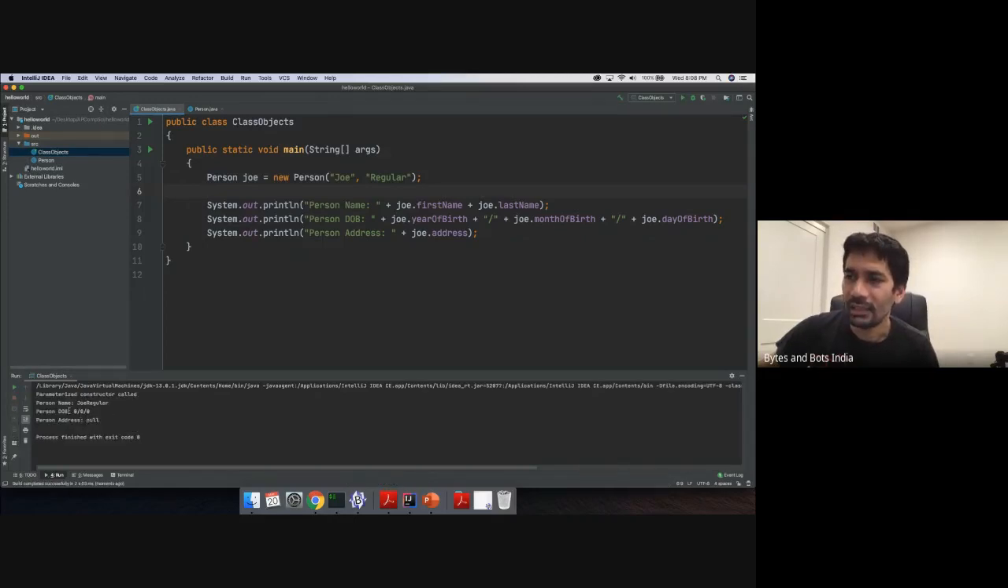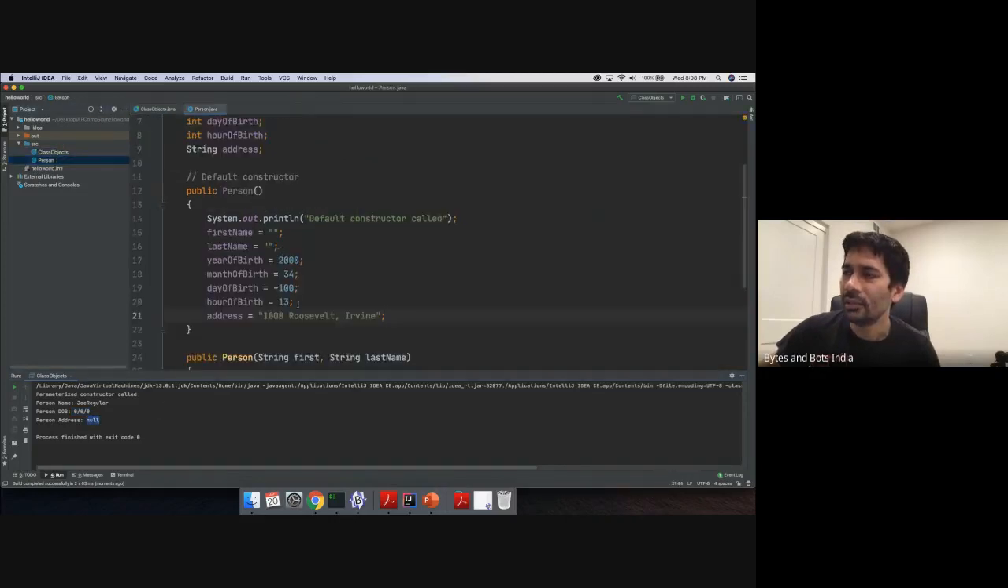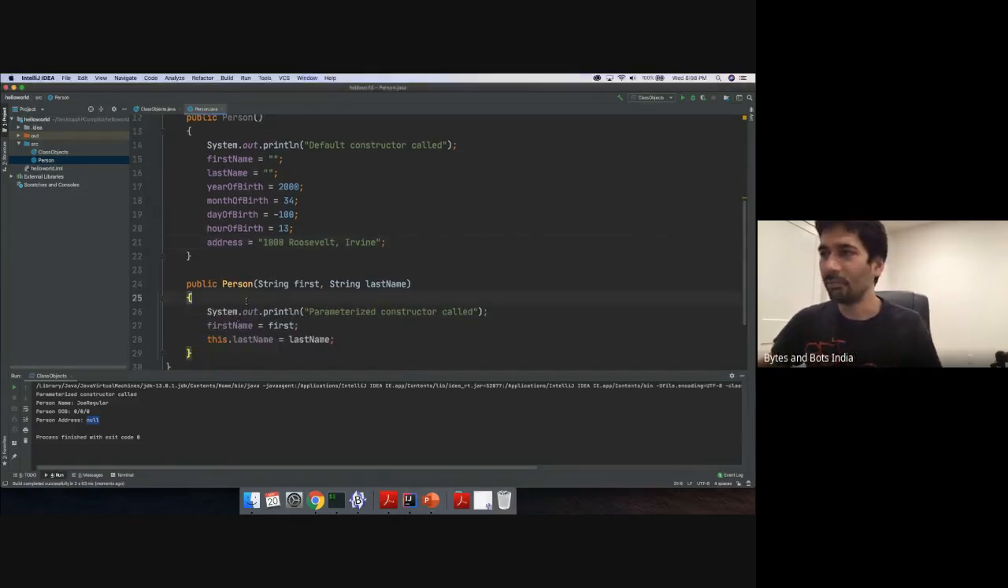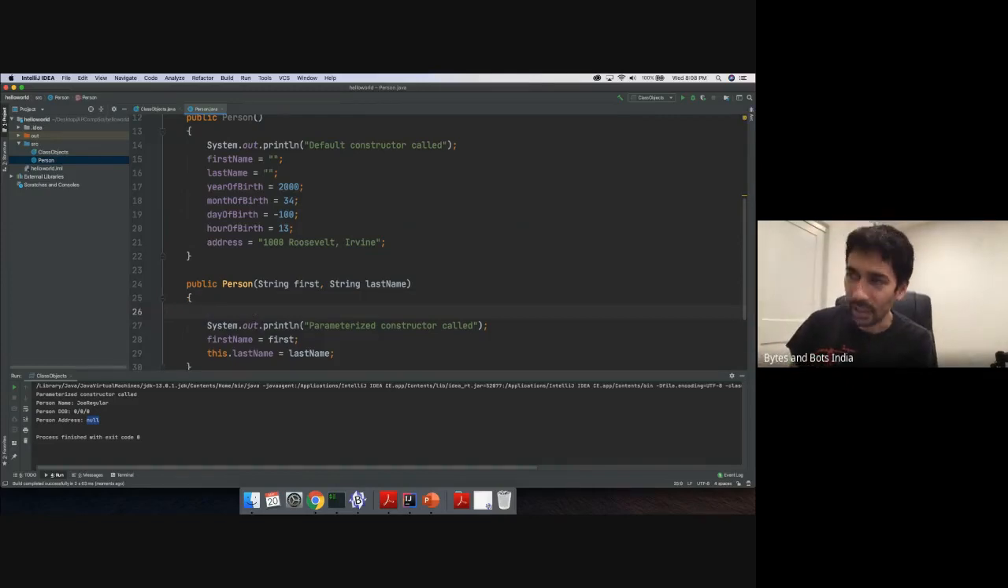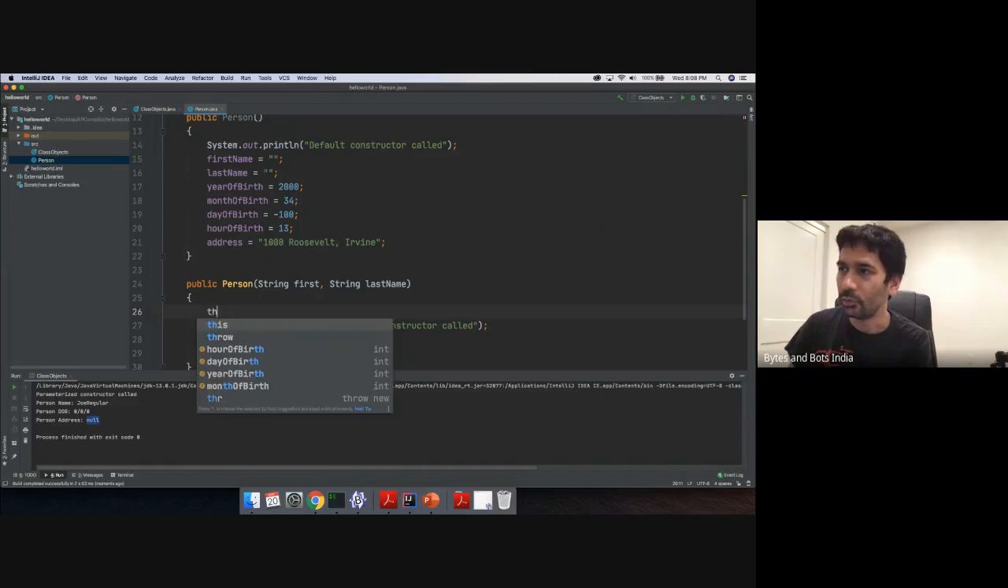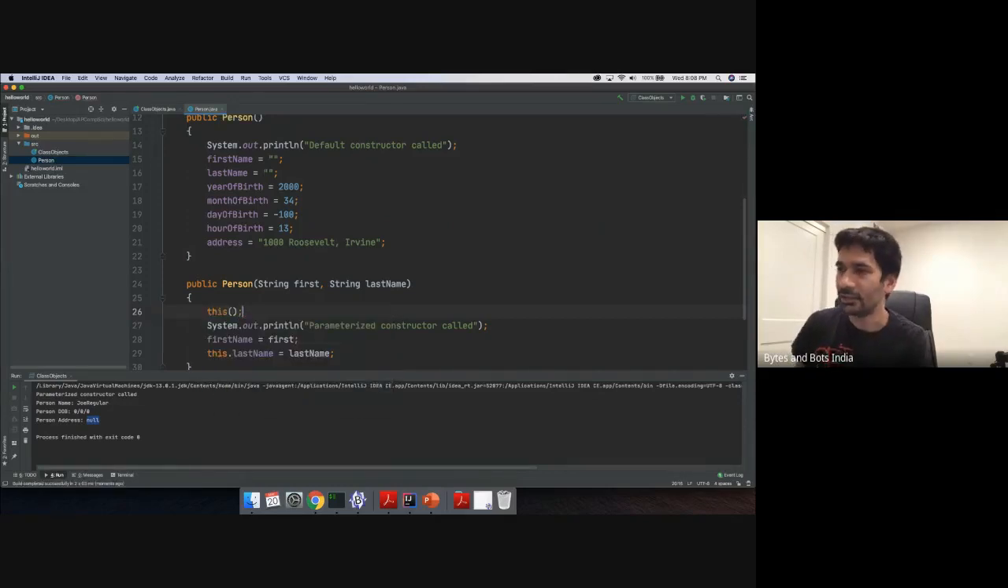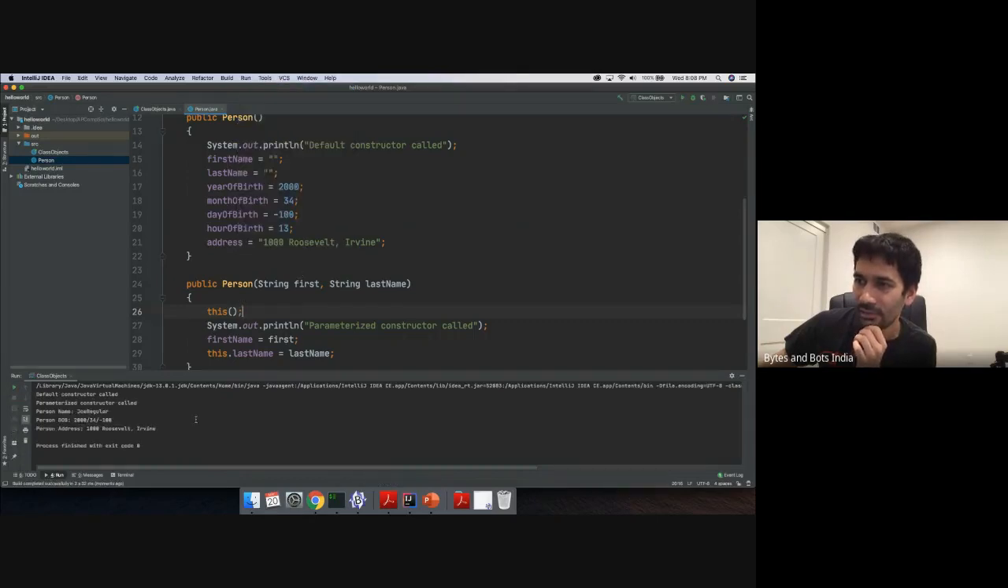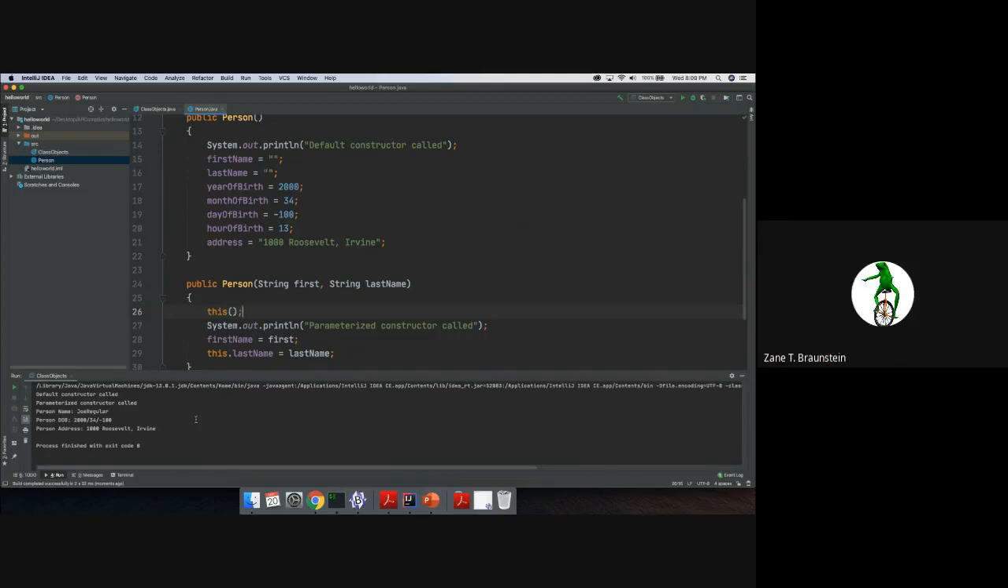So we see the date is 0, address is null, but in here we are actually setting some value. So it looks like, well, definitely this is not being called at all. So let's make one change and see if that solves our problem. So right here in the parameterized constructor, do write this one line, it says this, and with brackets. Do that and then run the program again. Yeah, now it works.